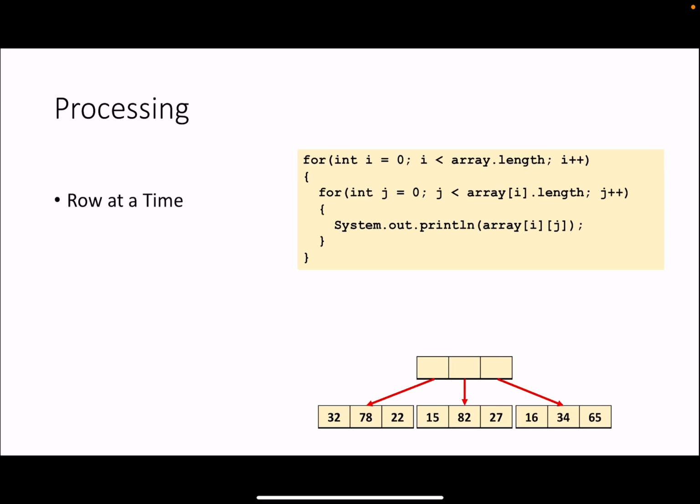Okay, so after we know how to declare a multiple dimensional array and how to visualize it, we need to know how to access each cell using a loop. It's not easy to access a multiple dimensional array using a loop, right?